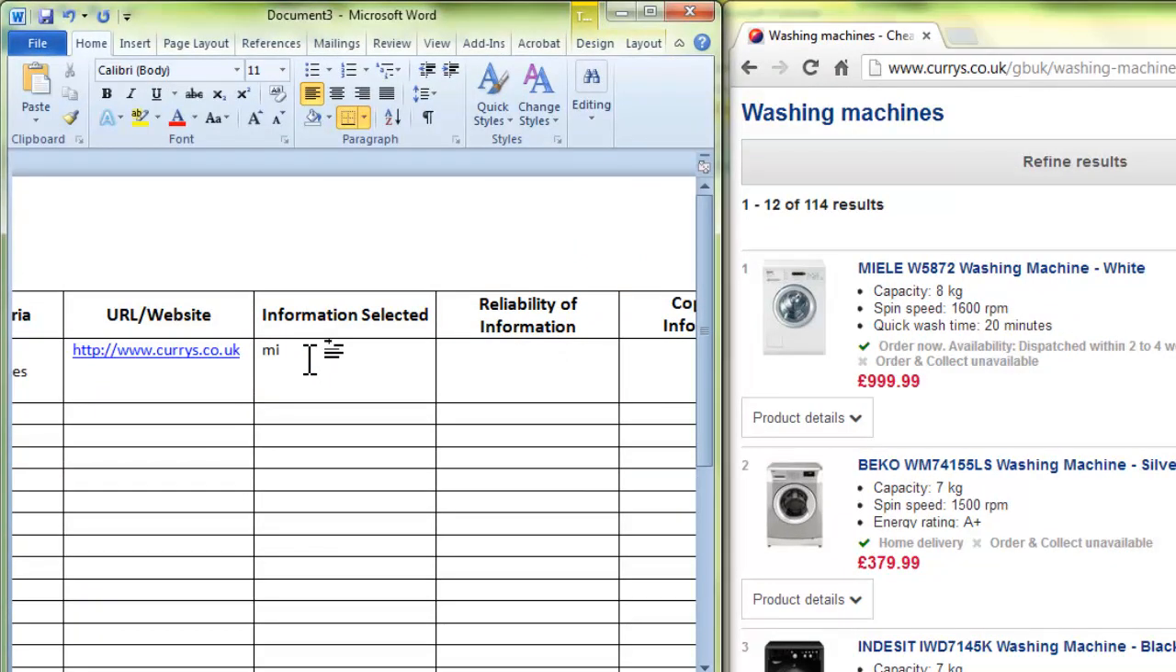So if I move over here then, the information that I selected was, that's a hell of a code that is, MIELEW 5872 72 washing machine. And I've got caps on, a disaster, a washing machine.